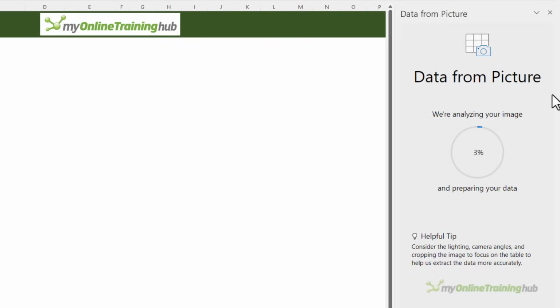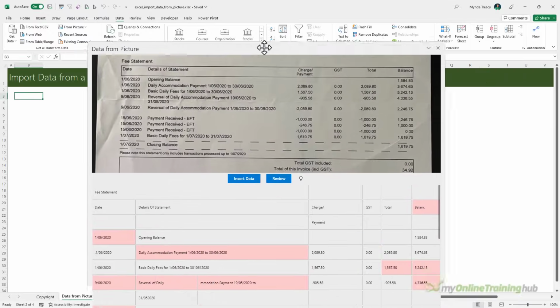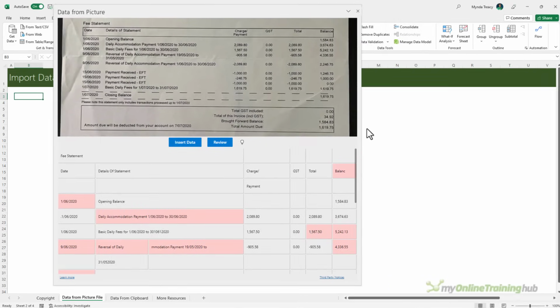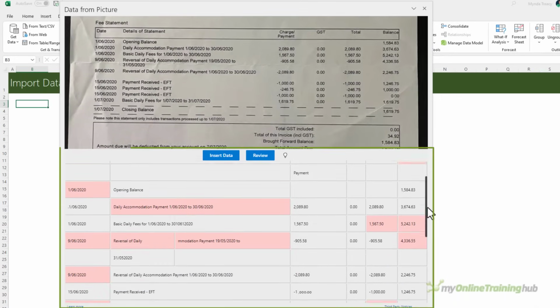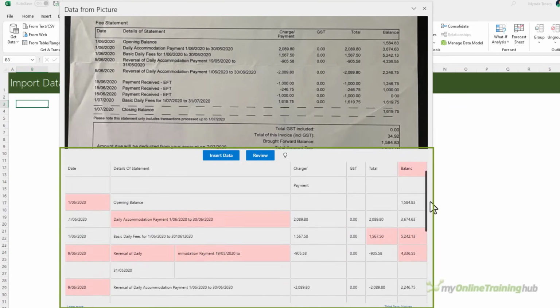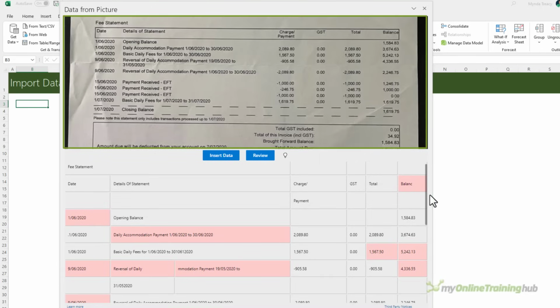And this opens the pane on the right-hand side, it shows the progress, and then the preview. Now we can left-click and drag to move it out, and you can resize it to make it easier to work with. The bottom half of the screen shows a preview of what Excel is going to do with the data, and the cells that have the pink background are those that it thinks you need to review. And in the top half, we see the image.